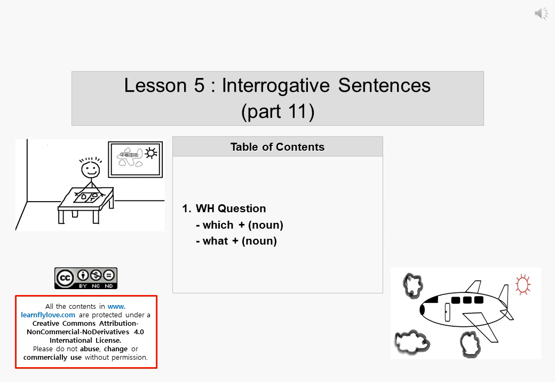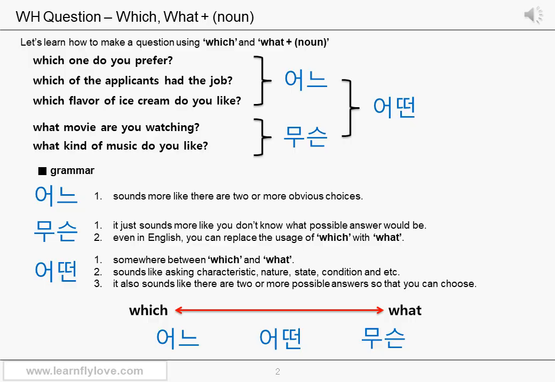안녕하세요. You're going to learn how to make question sentences using what plus noun and which plus noun in this lesson. Let's start. Let's learn how to make a question using which and what plus a noun. Let's take a look at the English sentences carefully first.